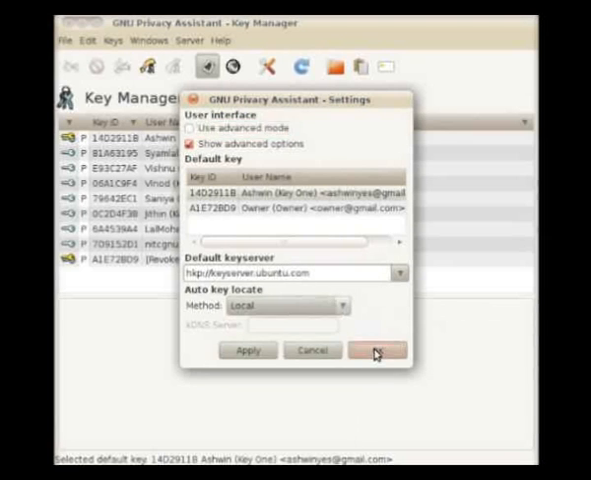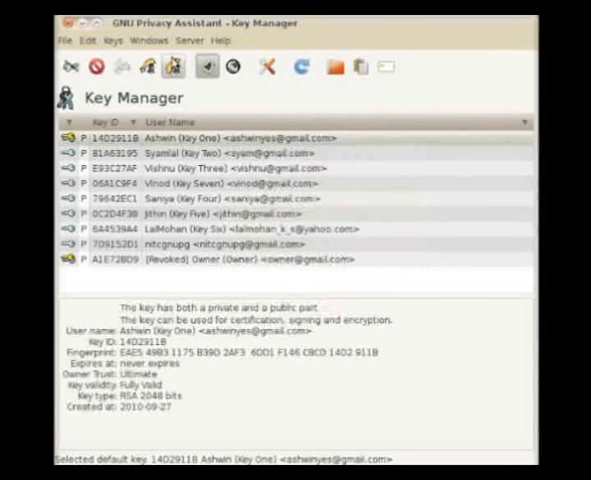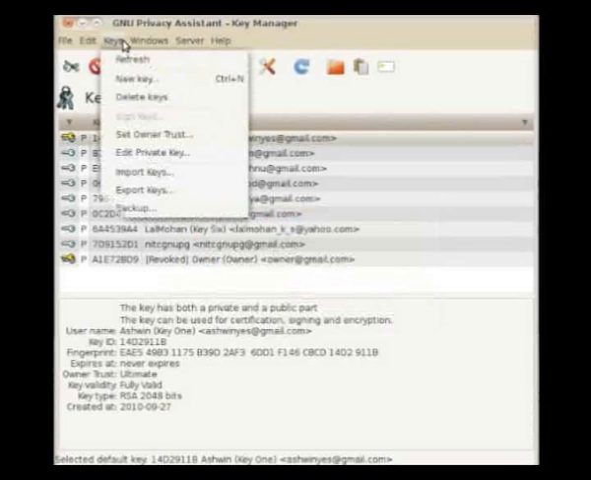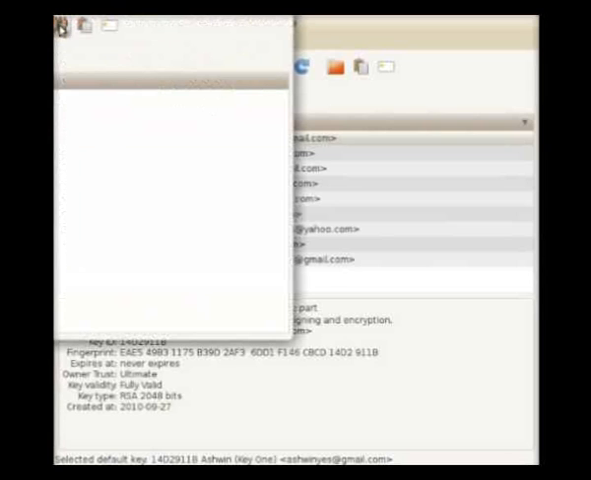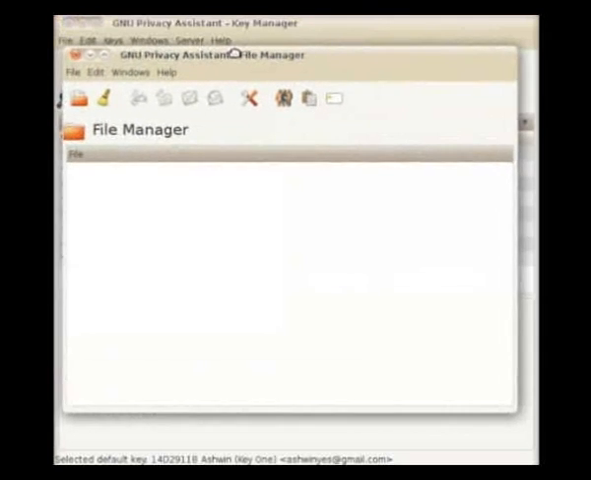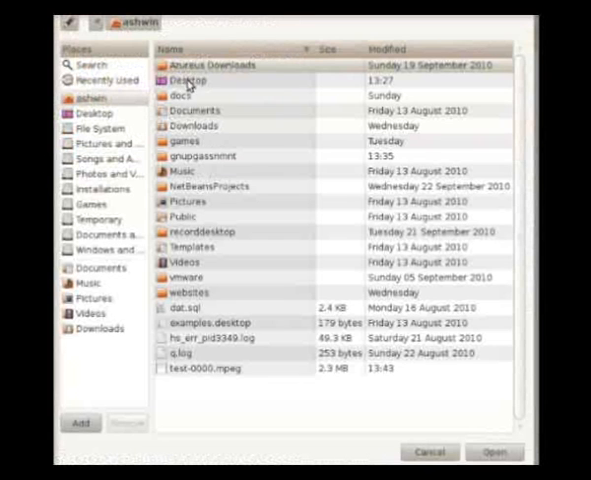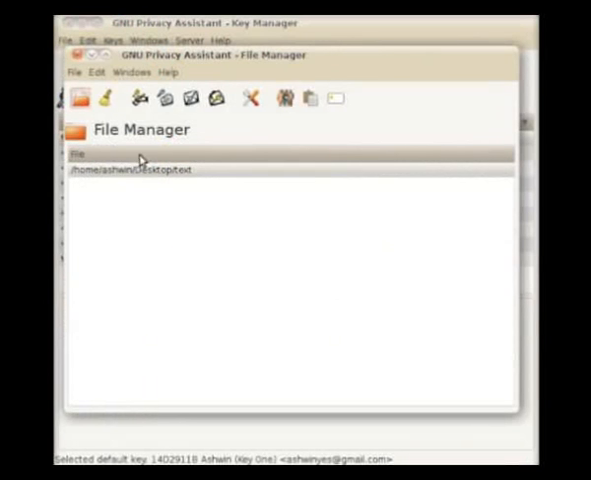The key server to be used can be specified in the Preferences menu. The encryption, decryption and signing of files can be done via the File Manager. It keeps track of all the files you have encrypted and decrypted using GPG. Hence, it simplifies the process of encrypting and decrypting files.